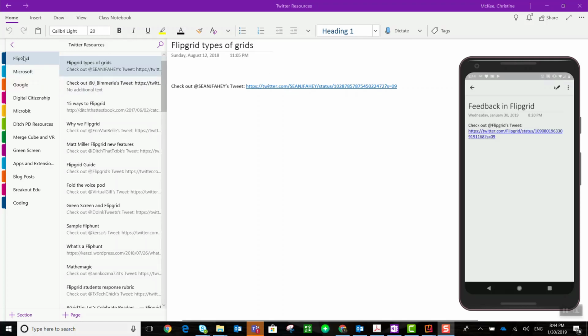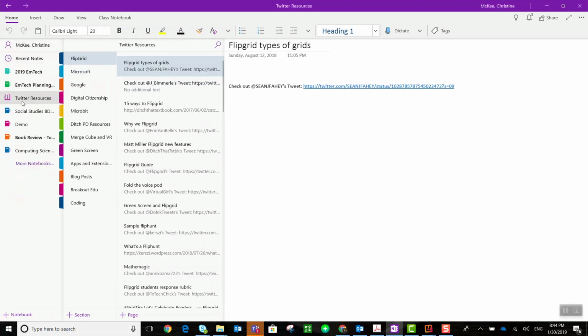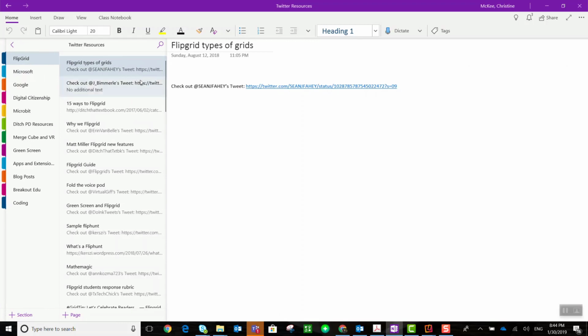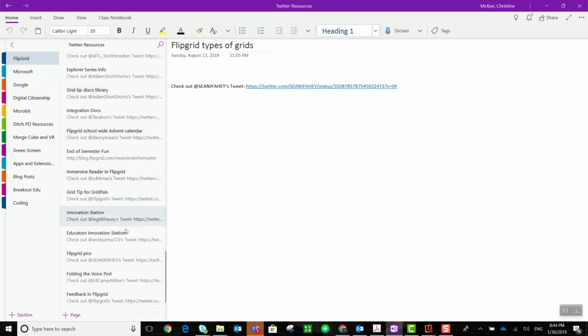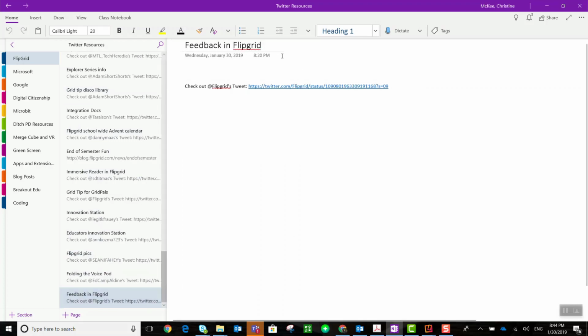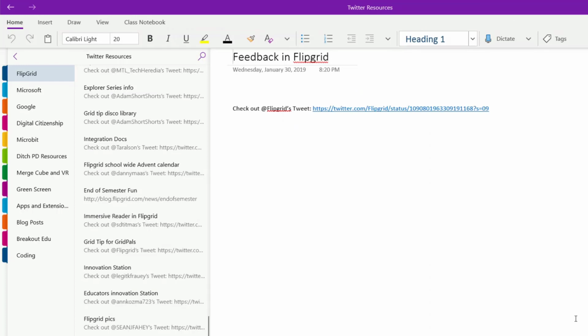But after a few moments, again, in that Twitter resources notebook, in the Flipgrid section, if I scroll to the very bottom of my pages list, there's that tweet for feedback in Flipgrid. It's as easy as that to start curating content from Twitter inside a OneNote notebook.